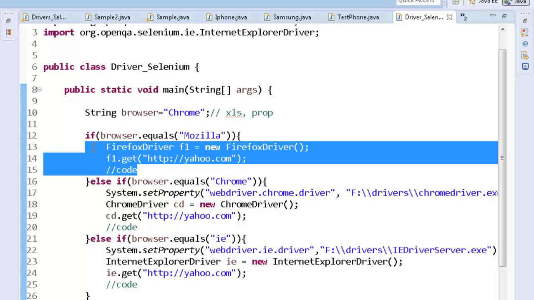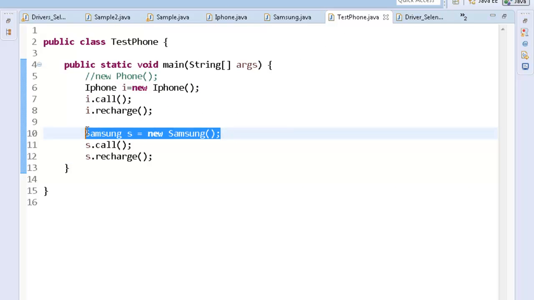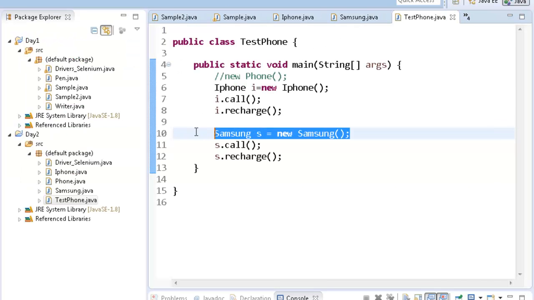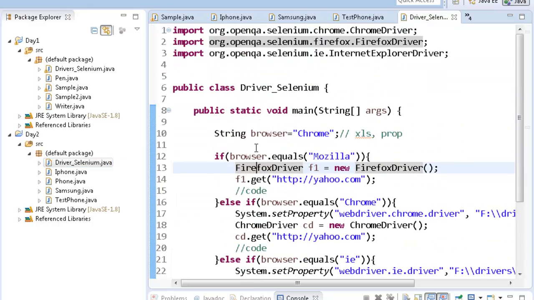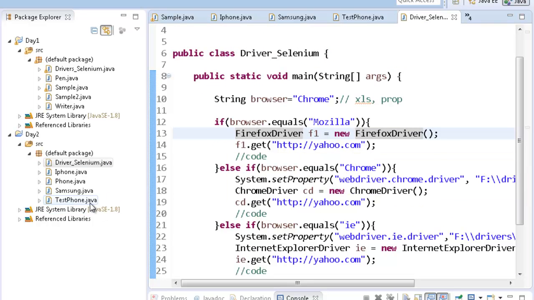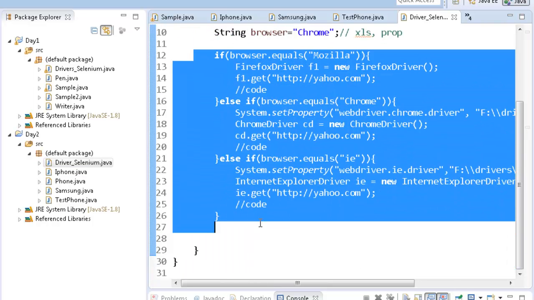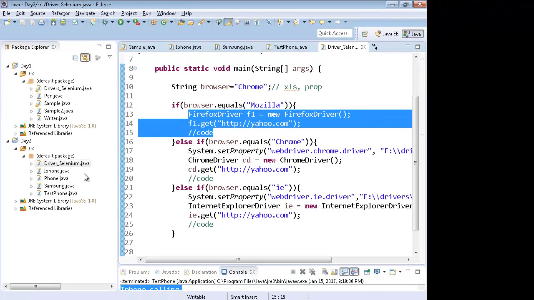These are the classes, right? And out here, you have to write a dynamic code which can test your application very dynamically depending on the browser. Now, how to solve this?